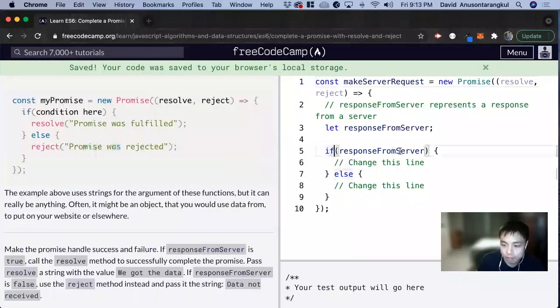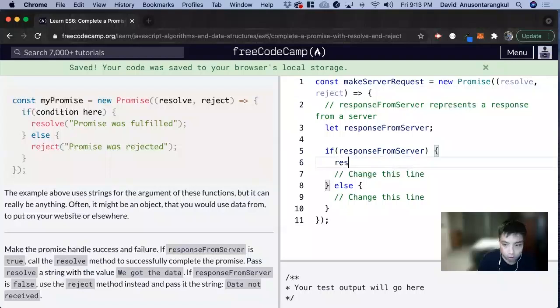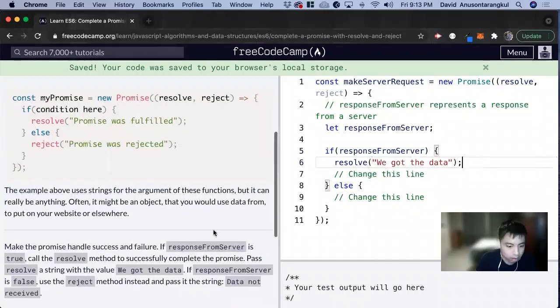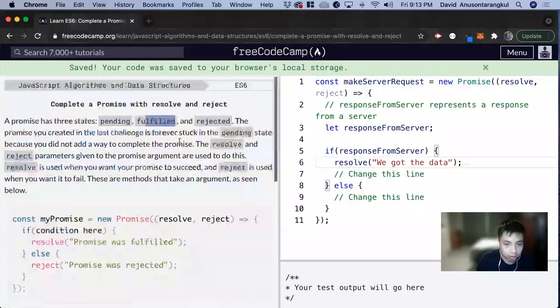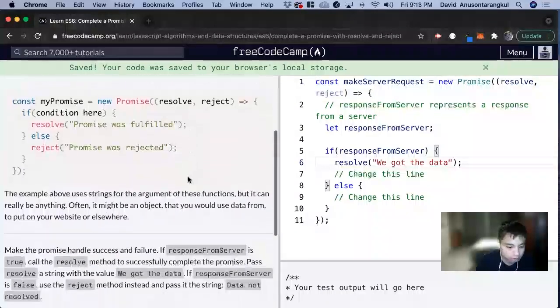So if this is true, we want to resolve we got the data and that'll complete the fulfilled. Else, if it's false, use the reject method instead and pass it in the string data not received.